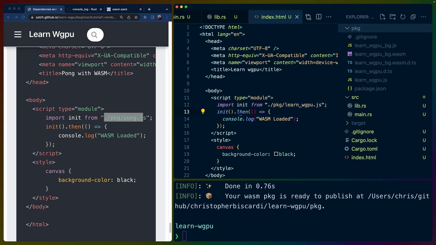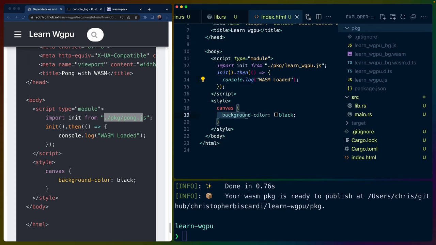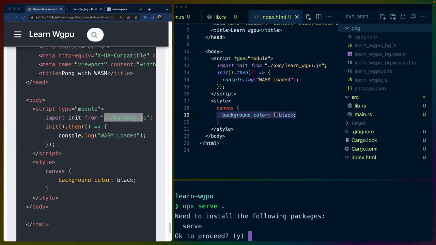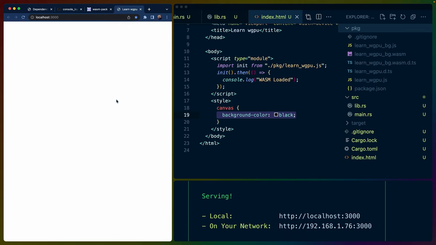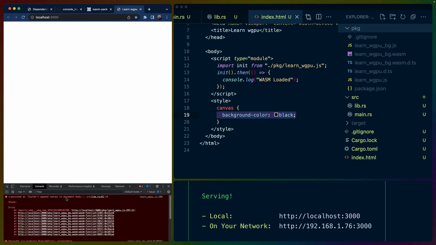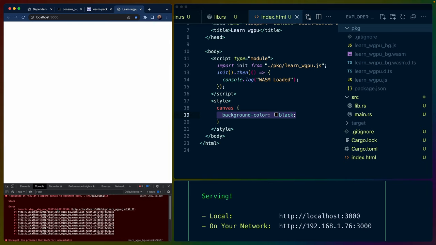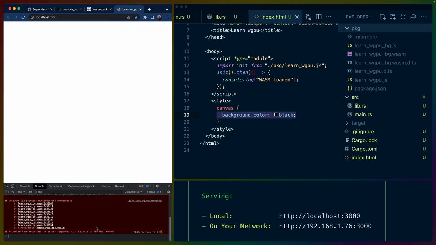And then we can call init, which returns a promise that we log out "WASM loaded" afterwards. And then the canvas color is black. So if we do npx serve ., a static web server in the current directory, and I load this in the browser, does it work? Couldn't append canvas to document body, stack, runtime error unreachable, finalize init.